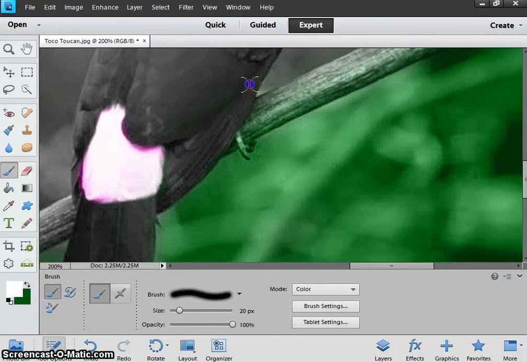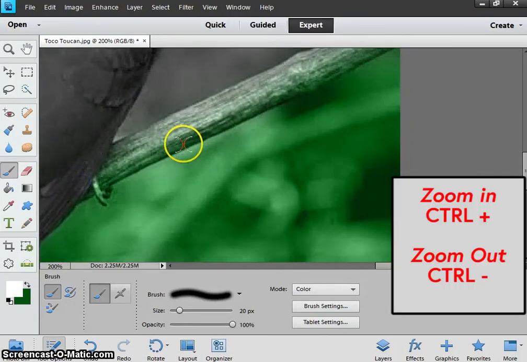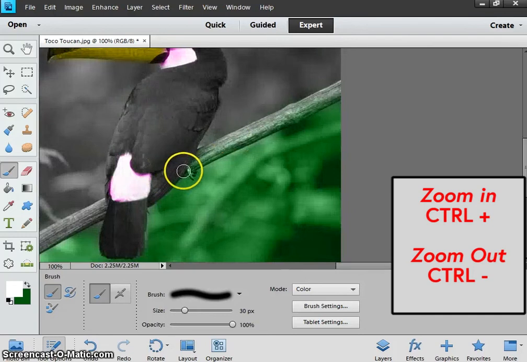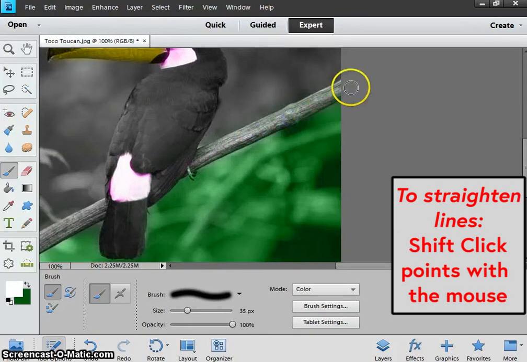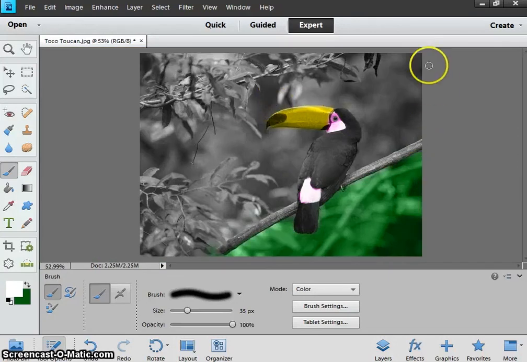because I did the job quite quickly. So I've just zoomed out, and I'm now back to the shift click method, which allows me to take off the color from the branch.